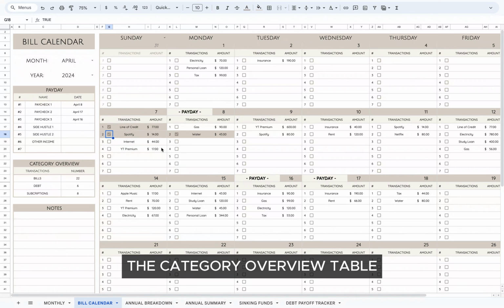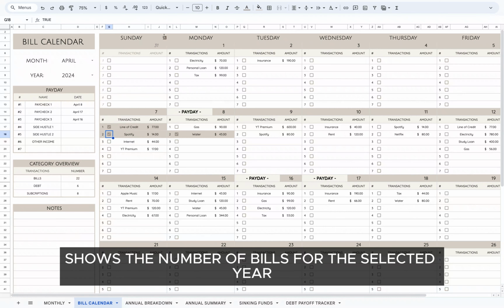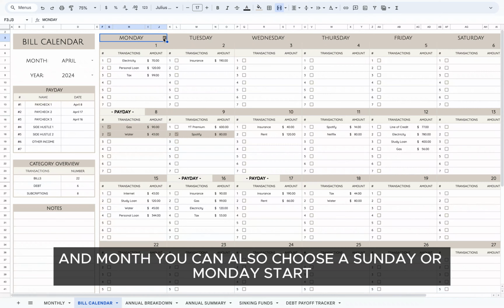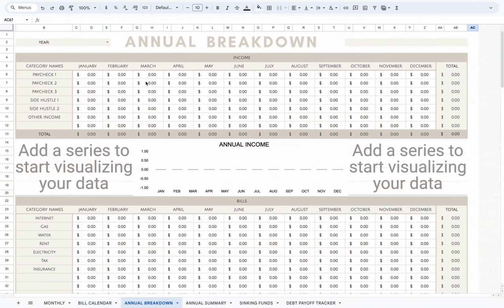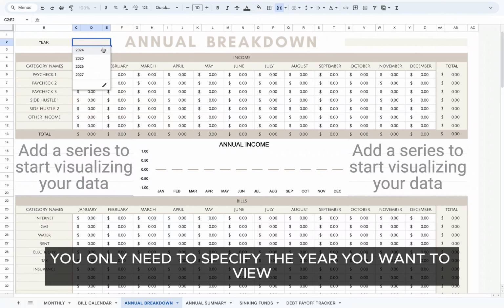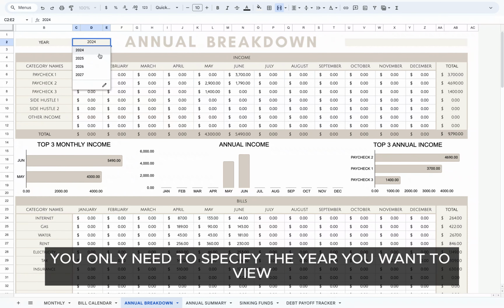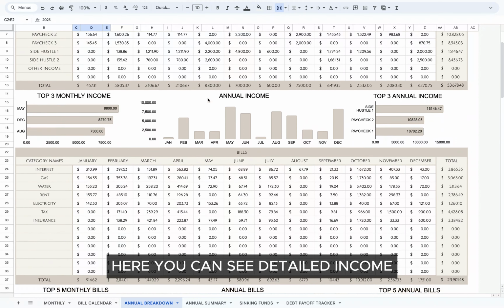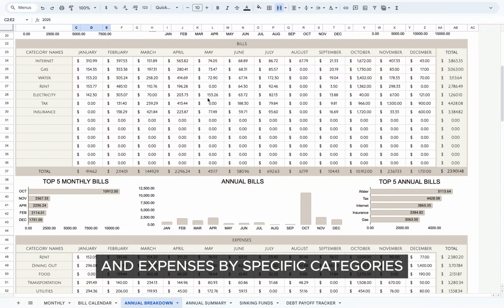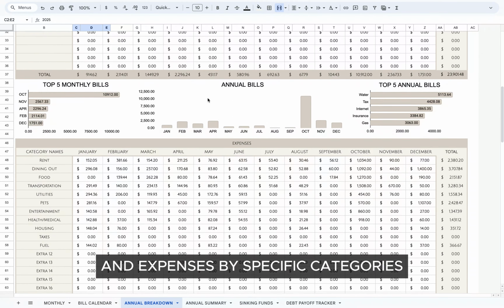The Category Overview table shows the number of bills for the selected year and month. You can also choose a Sunday or Monday start. In the Annual Breakdown tab, you only need to specify the year you want to view. Everything else will be automatically updated. Here you can see detailed income and expenses by specific categories. Also, the top 3 and top 5 incomes and expenses by months and subcategories.